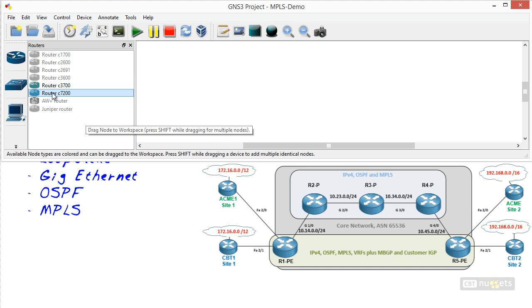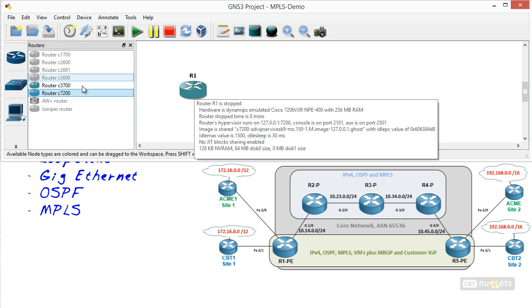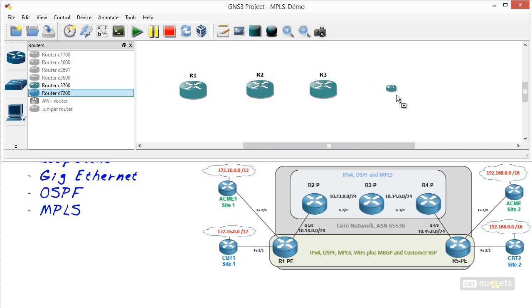So I'm going to go ahead and click on the C7200. Then with my mouse clicked, I'm going to drag it over to the free space. And there's R1. I'm going to simply repeat that process. Click on the router on the left, drag it out for R2, another one for R3, another one for R4, and another one for R5.